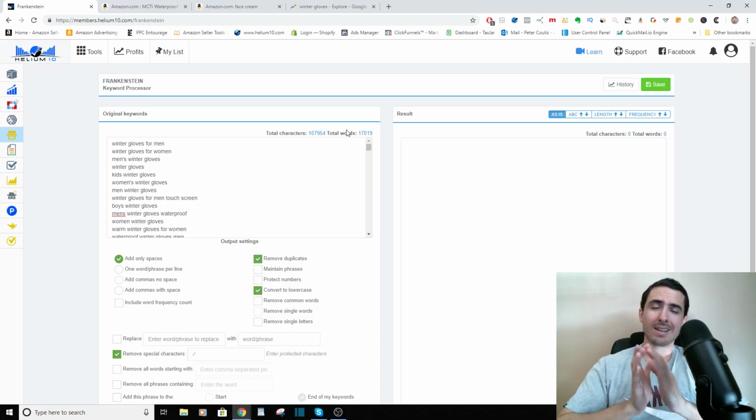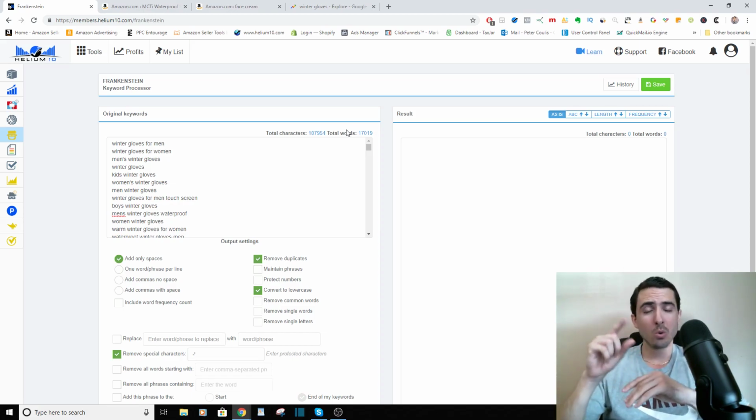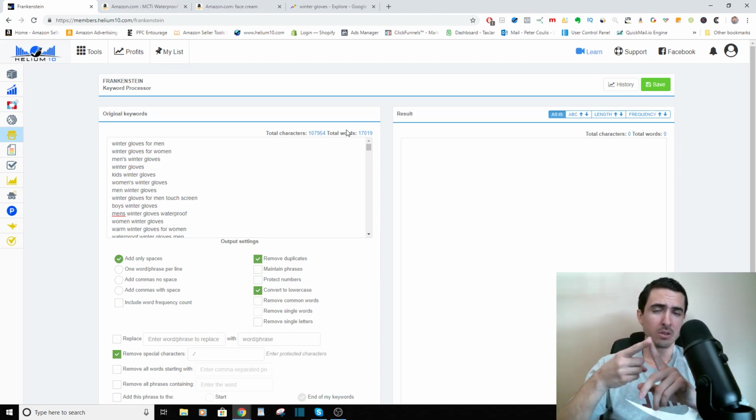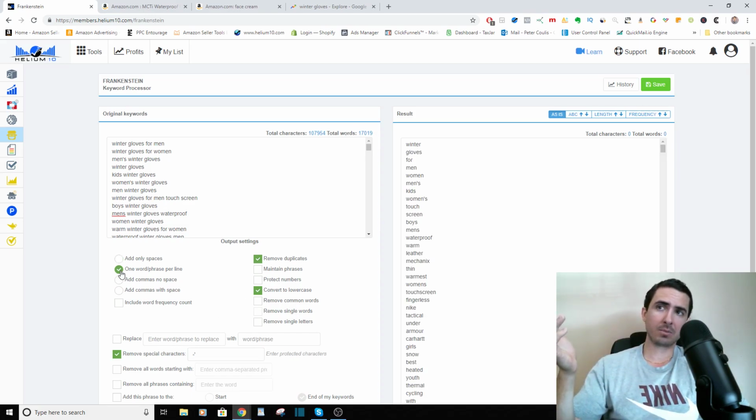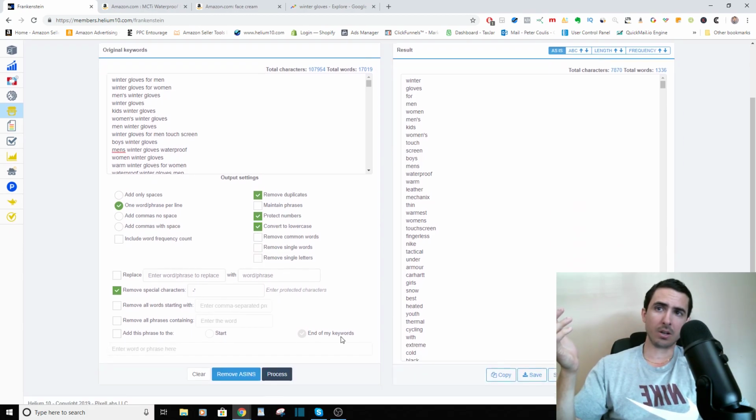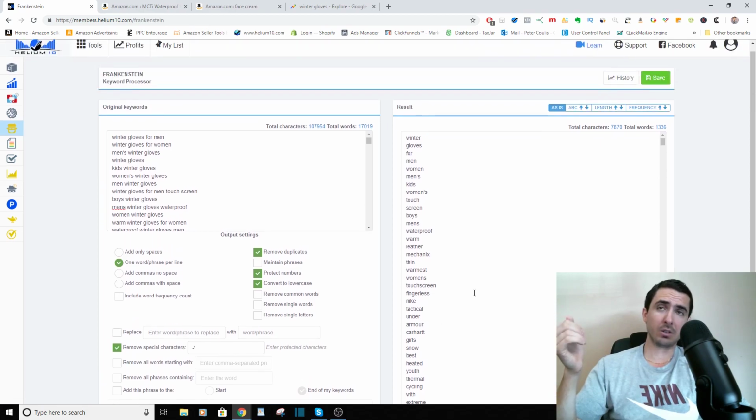And how are we going to condense this down into all the single words? We just want all the single words for our listings with no repeats, because remember, there is no benefit to duplicating or repeating your keywords either. So we want single words without duplicates. We want to add one word phrase per line. We want to remove duplicates. I like to protect numbers in case there's a number in there. And this is about all I do. And then I hit process. Actually, you don't even need to because it does it already.